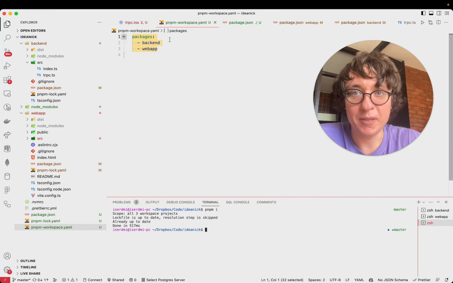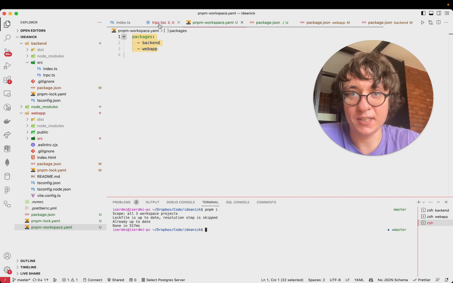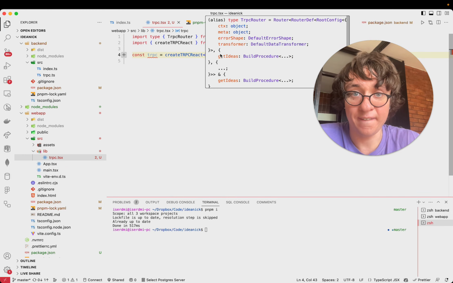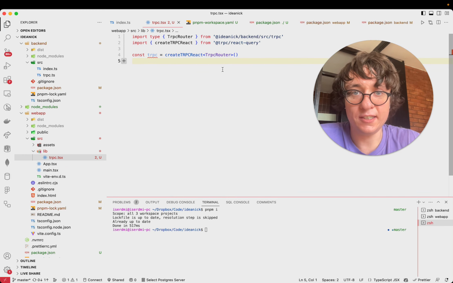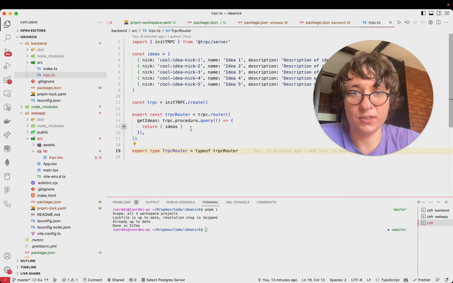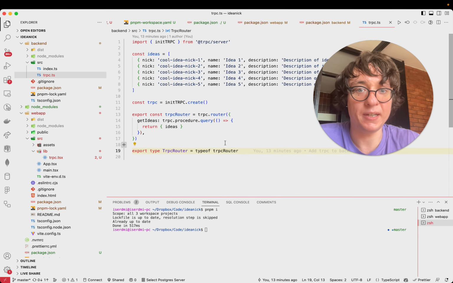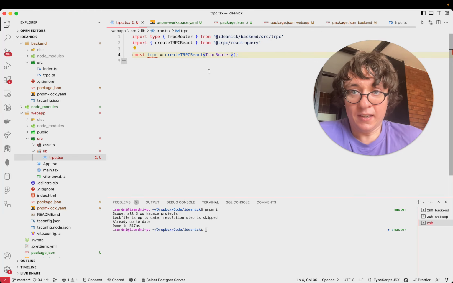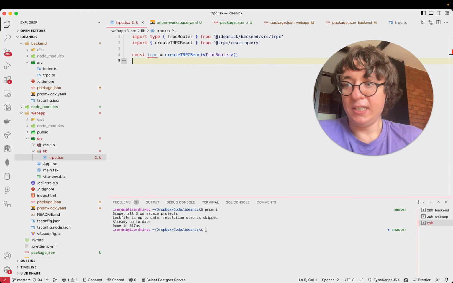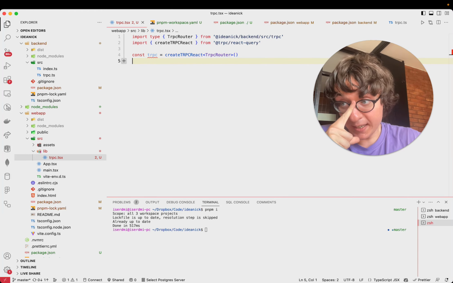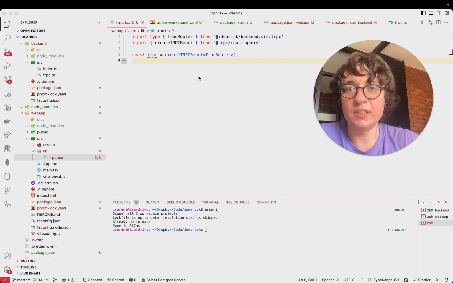We've set everything up. Now let's see if we manage to import the type from the backend to the frontend. Yes, great. If you hold Command and click, you can always navigate to where it was imported from. Great. We now have tRPC. Let's continue with the integration.